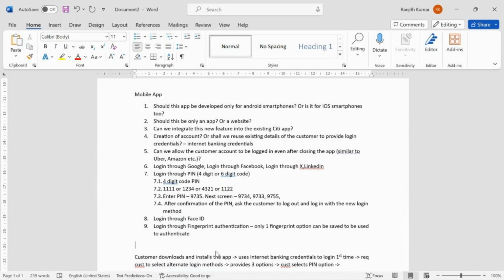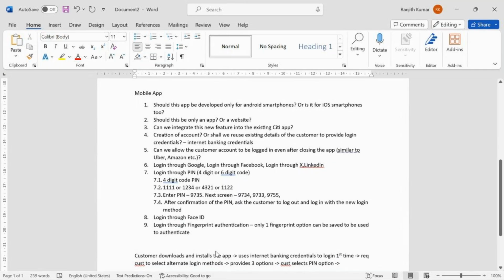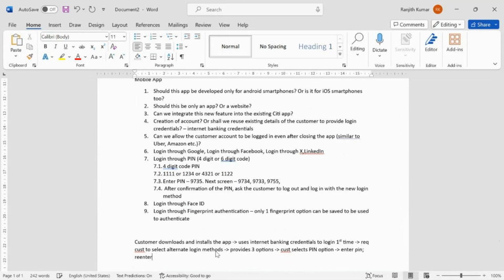Maybe let me put it: enter pin, then re-enter pin, and then log out and log in again. This could be one flow. And then in the provide-three-options step, you have the second option. For that, again, there'll be a set of steps which you'll mention like this. Then again the third option also, you'll mention steps like this, and that leads to a scenario wherein you're allowing the customer to select multiple alternate login methods.